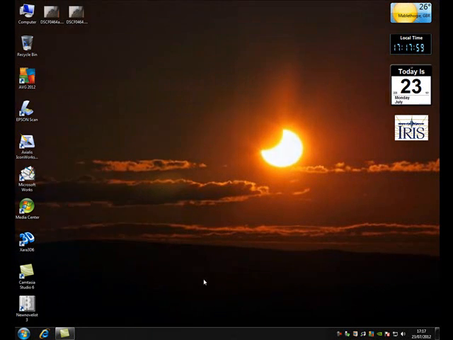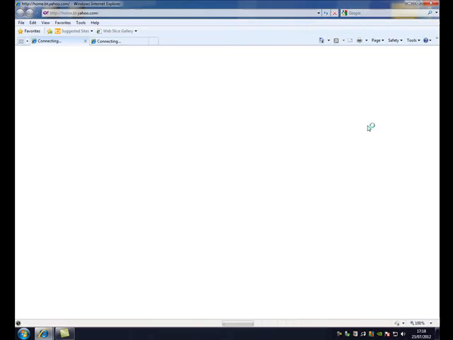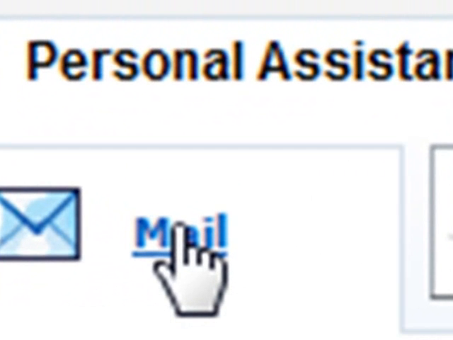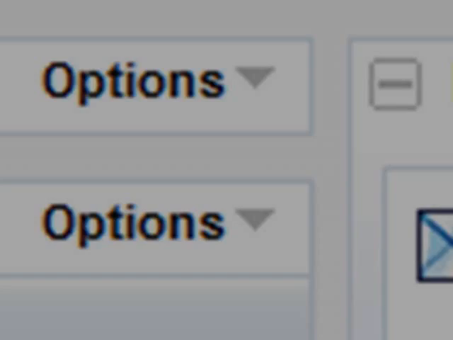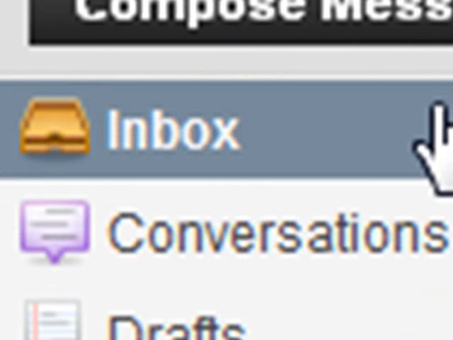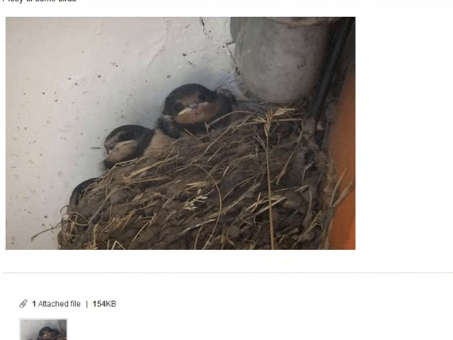To continue the theme in Windows 7, again I have the same 2 pictures that we looked at in Windows XP. I'm going to digress a little bit because I'm going to go to my email box. And I can see that I have an email. And quite coincidentally, it's Swallows again, and there's a picture I've been sent.